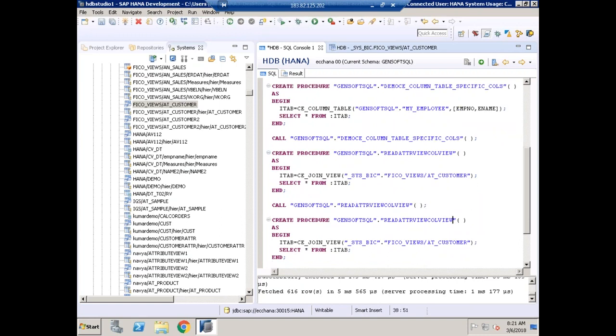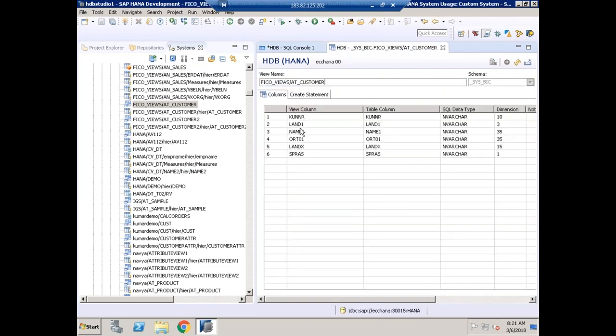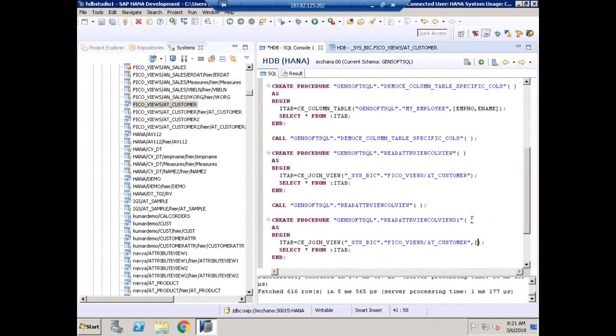Here I'll say 01. Here also I want to specify the column names. It's an optional parameter. What are the column names I am able to see here? Kunnar, land one, so and so. So I want to get Kunnar, what else? Land one and ORT01, something like that. Okay, Kunnar, land one and ORT01 or name one, whatever it is.